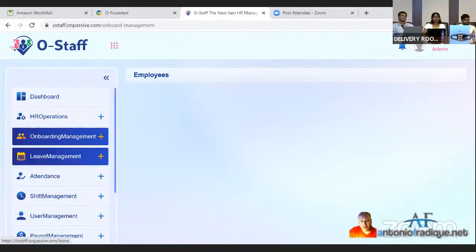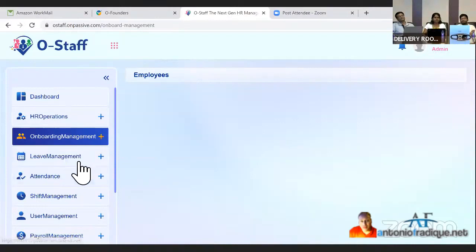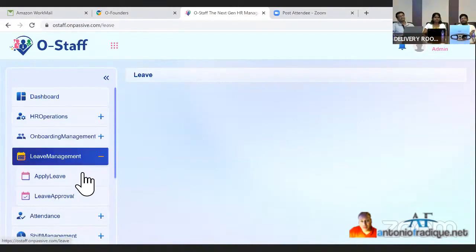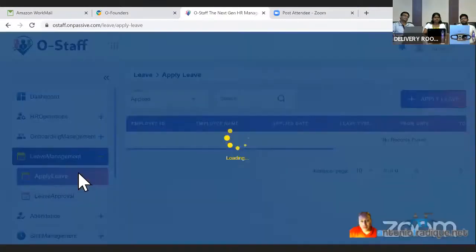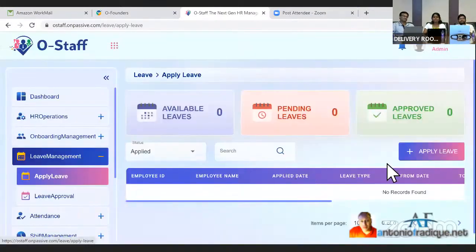Actually, the main motto of leave management is tracking the leave system for the employee. Here is the option to apply leave. An employee can apply leave based on their needs by clicking on apply leave. For that, the employee will see available leaves, pending leaves, and approved leaves in the display. Based on that, they can apply the leave.